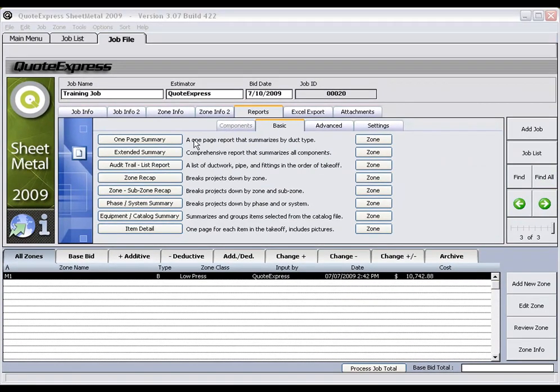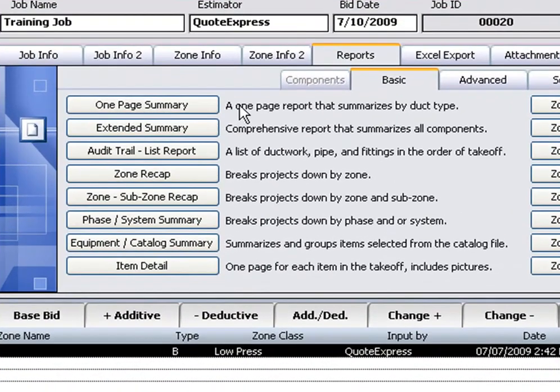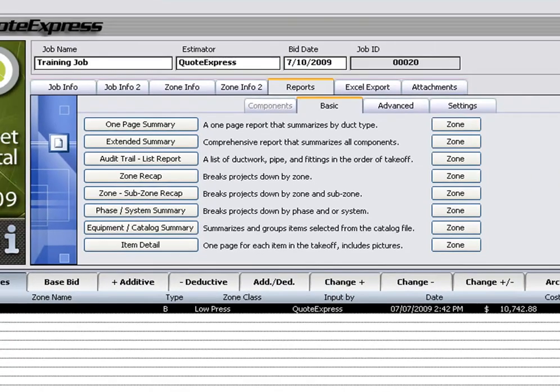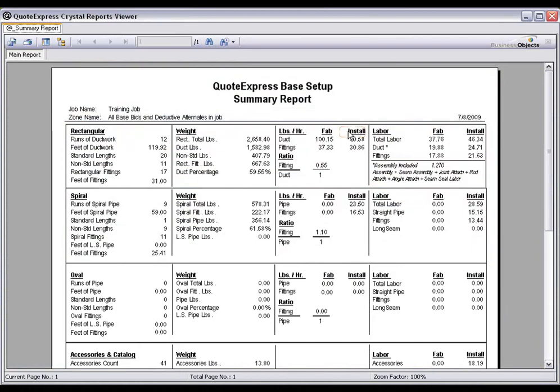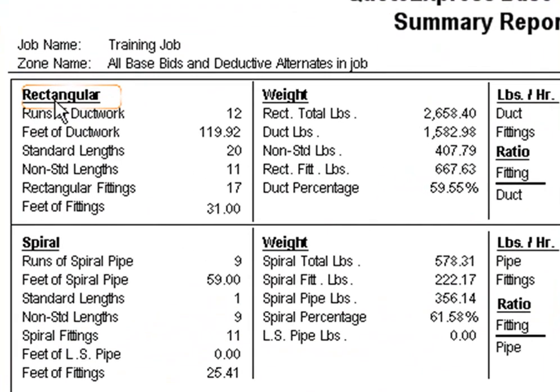The first report that we'll look at is the one-page summary. Once you click the button, all the report information will be calculated and exported to the report writer. The one-page summary summarizes the rectangular, spiral, oval, accessories, and catalog items into separate categories. Starting off at the top here is the rectangular section.